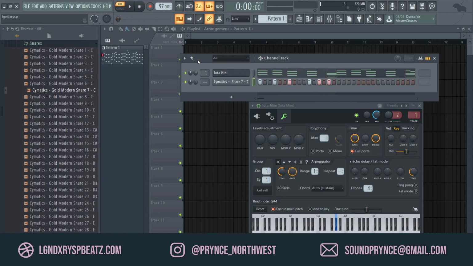So in FL Studio 20, they brought back the loop option. So just click it, and then it just loops it for you.